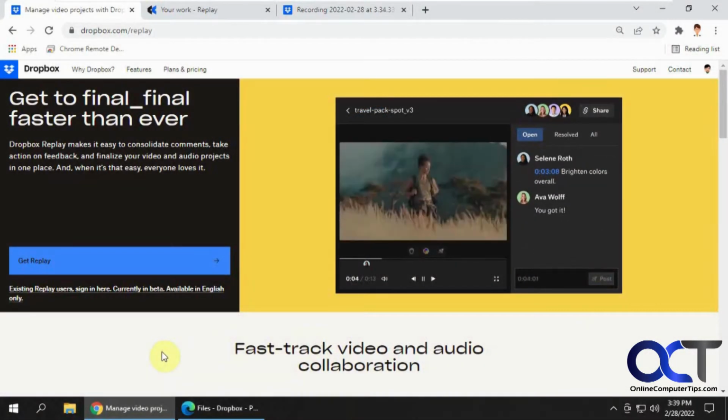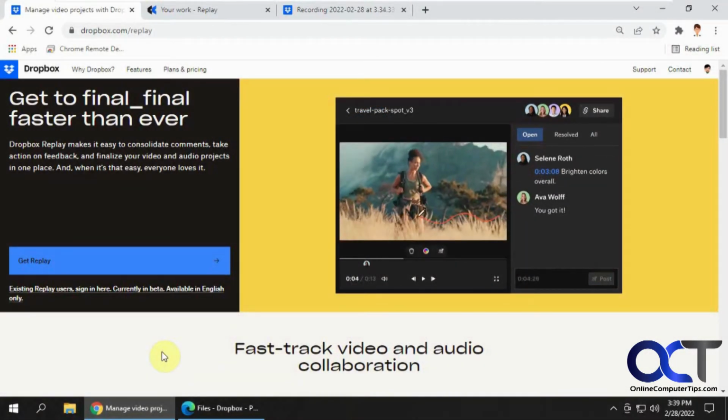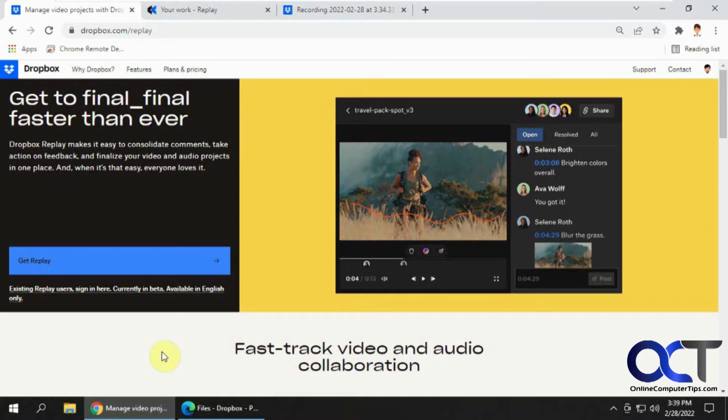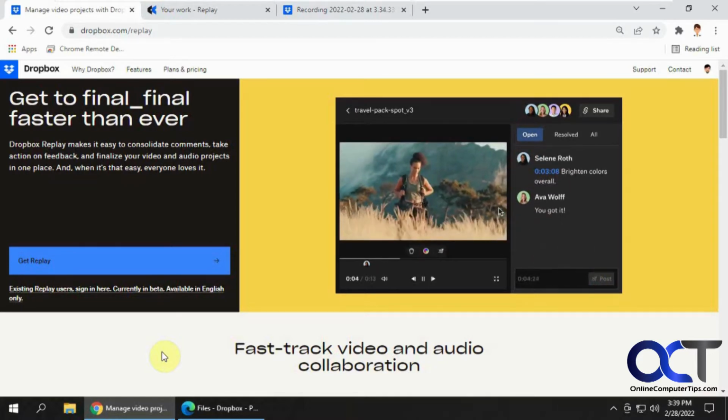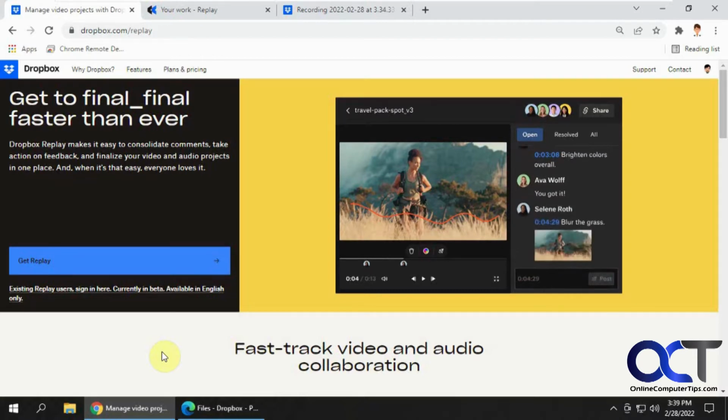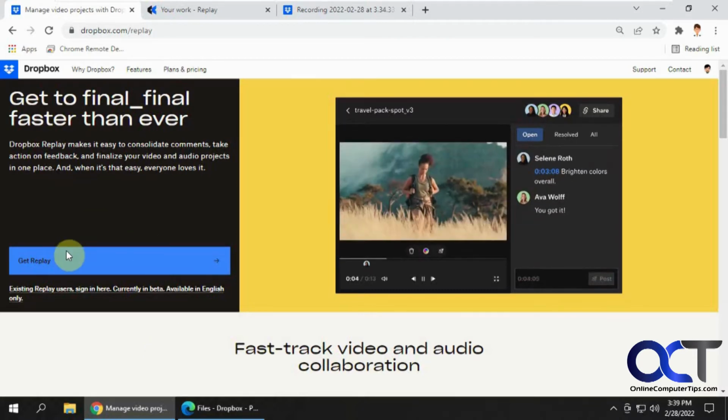Hi, in this video, we're going to be talking about Dropbox Replay, and what that'll do is it'll allow you to share and collaborate with other people with your videos, and that way they could add comments and mark them up, and you could go through different revisions until you have the final product the way you like it. So to use it, you just need to go to the Replay site.